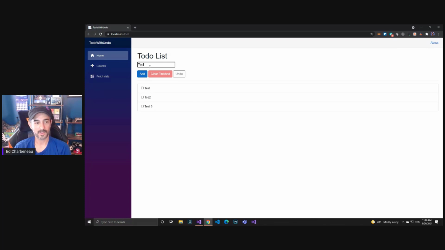And let's get some more. Test 4. It's pushed all of those states on the stack. So there's actually 4 items on the stack. One has test 1, one has test 1 and 2, one has test 1, 2, and 3, and one has test 1 through 4, and I can't count, so I put 5. So you can see how this could be a bit of a memory hog.